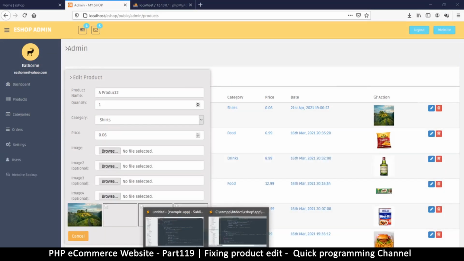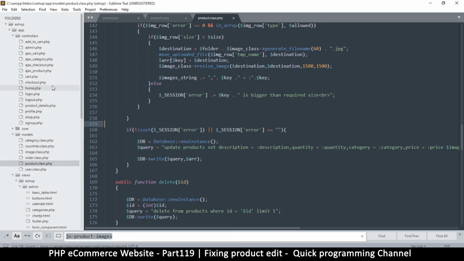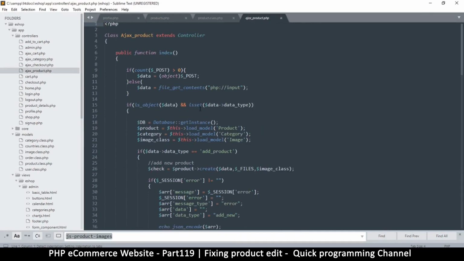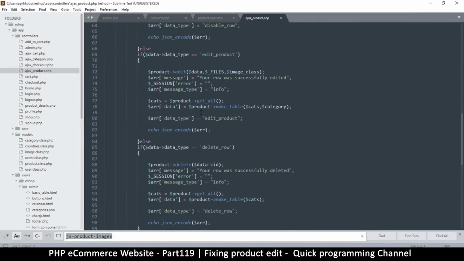All right, so let's fix this, shall we? So in order to fix this issue where we are not getting the error that we are supposed to get, let me go to Ajax product here, which is the controller, so that I see where. Okay, so edit product is right there, and there is product edit.